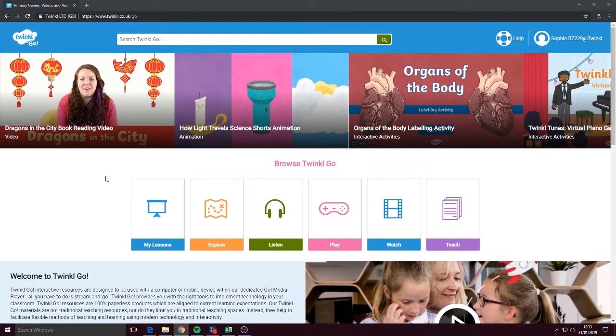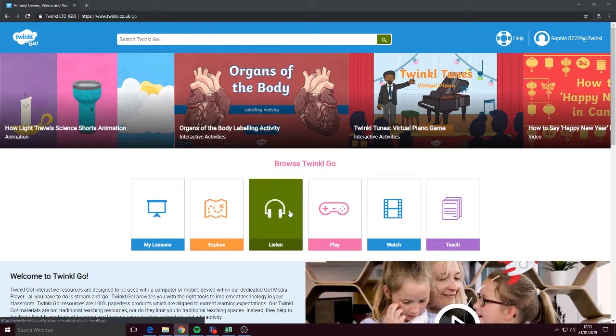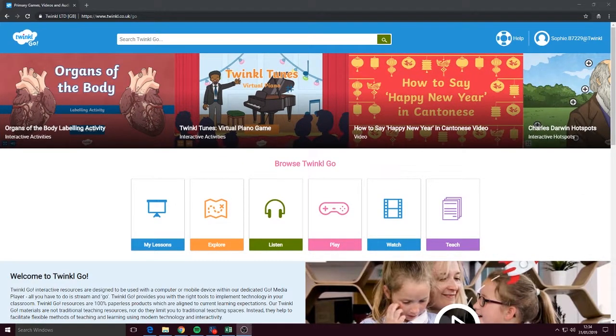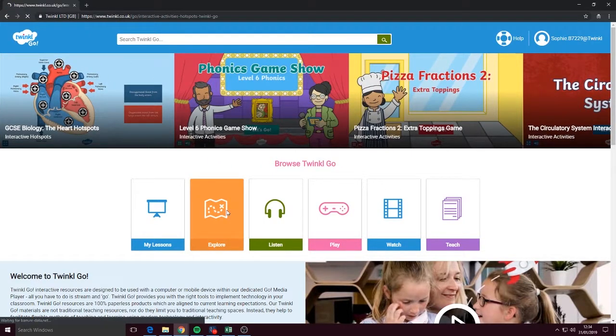As we mentioned in our last video, Twinkl Go resources are split into 5 sections: Explore, Listen, Play, Watch and Teach. Let's have a look at each section.